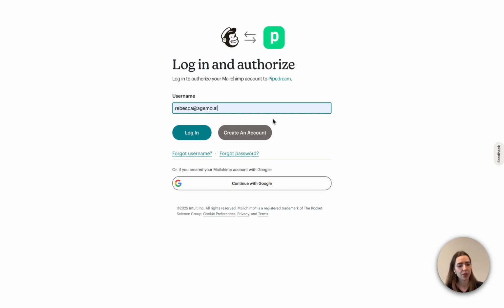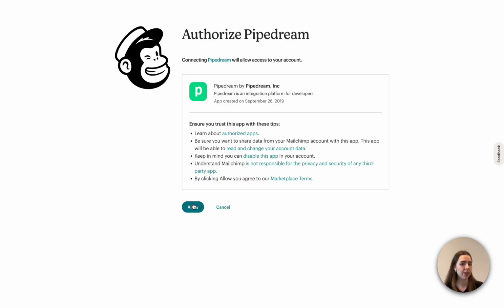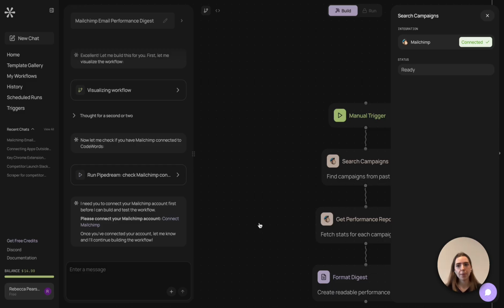I've been taken to a screen that lets me log in and authorize this connection. I'll then click allow to give it access. And as you can see, it's connected directly to my MailChimp account. Most of the integrations that CodeWords gives you access to allow you to connect in just a couple of clicks like that without needing any technical configuration. As you can see up here, it now confirms that the integration has been connected.